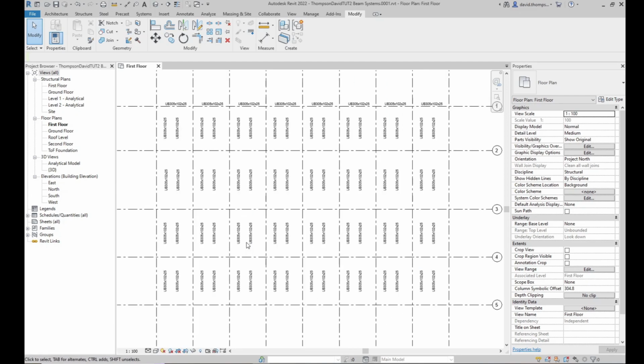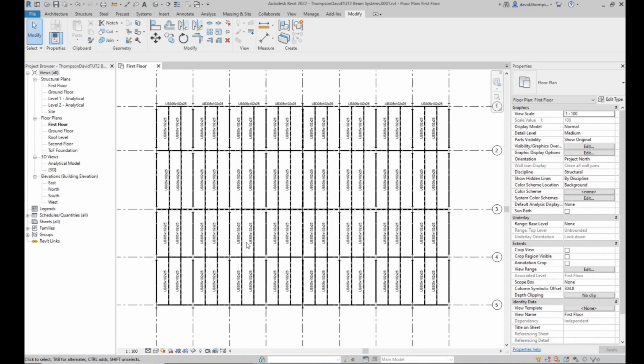My computer is slowing down. There we go. So see, if your computer has a few different programs running, it might slow down in terms of when you're zooming in and out. But we can see we've got all the beam systems in each individual bay. So this is what yours should look like once you've got all the systems installed.